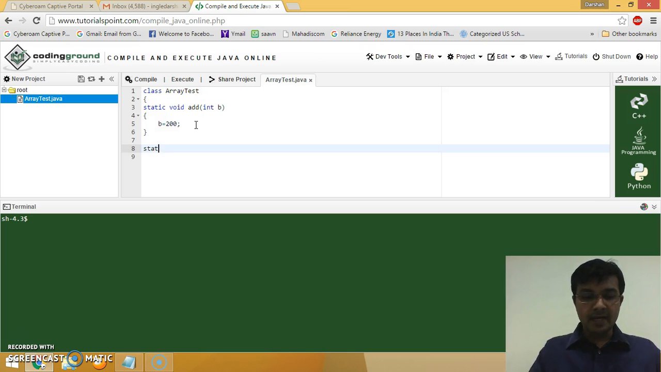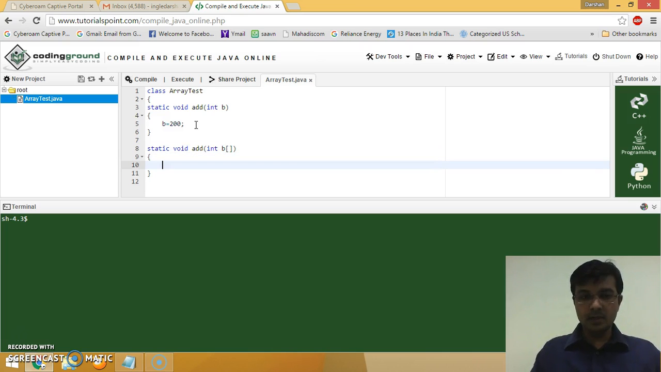So I again write static. Again, I'm creating this method as static void add. I write int b array. Now this particular method is overloaded, but what is the parameter which it is accepting? It is an entire array. So this method and this method differ in one way. It is accepting an integer value and this particular thing is accepting an integer array.